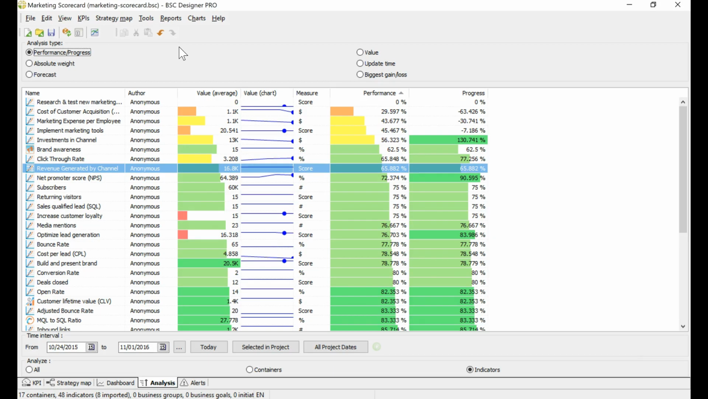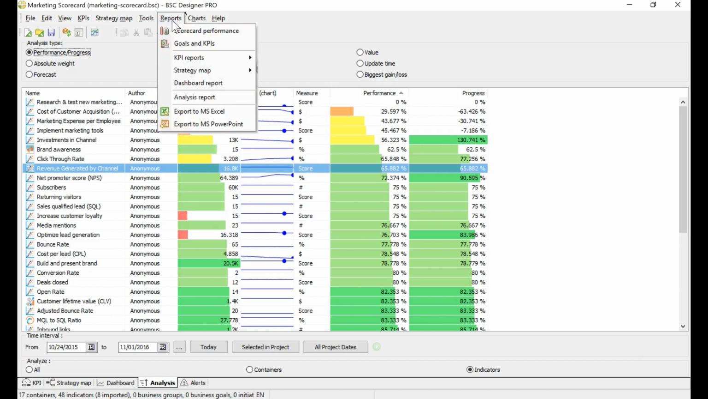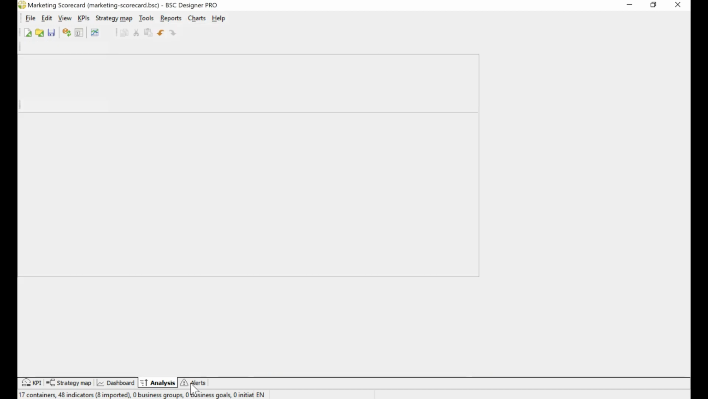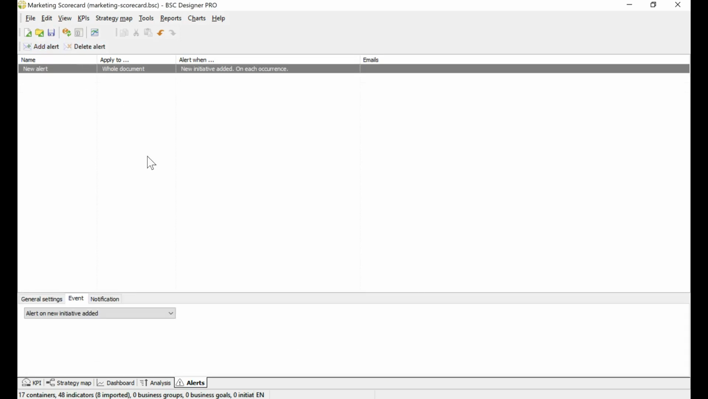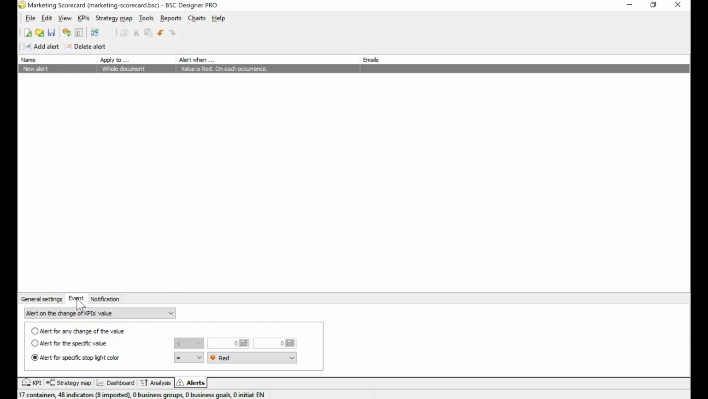When executing strategy, we want to know how we are going. We can track this on Analysis tab or using various reports. Finally, our team needs to be informed about important changes in the indicators and goals, and we can do all this on the Alerts tab.